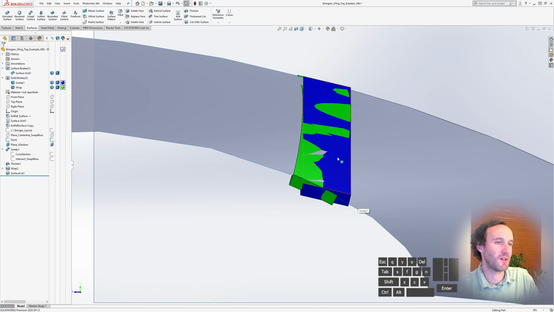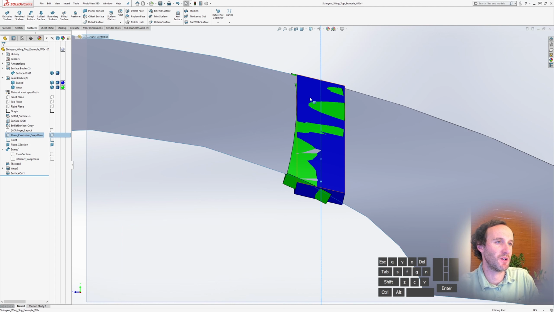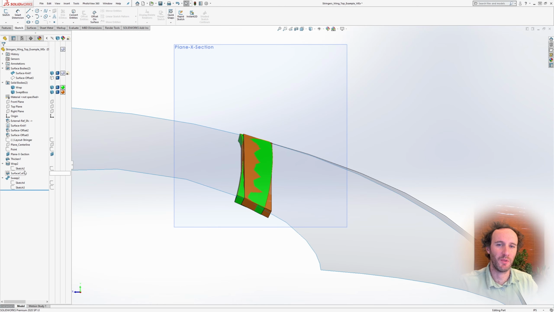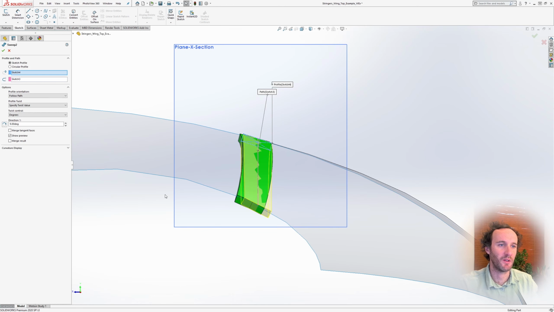So here we can see a difference. If we look at the center line, the blue one, the swept boss, stayed at a constant center line. One problem with our sweep here is that this twist comes in at a constant rate, and that might not be how the stringer actually wants to curve.